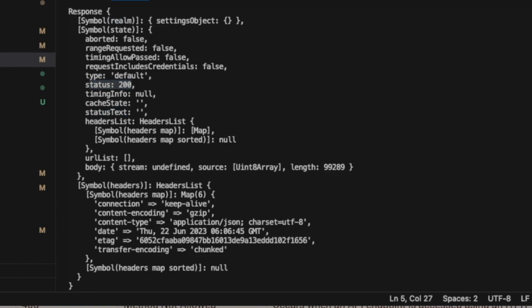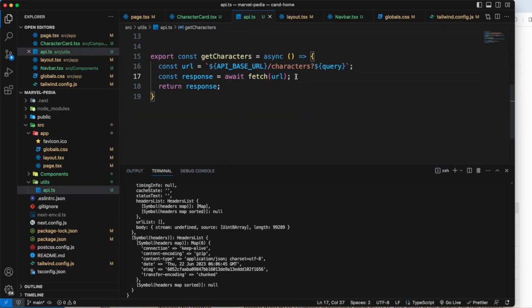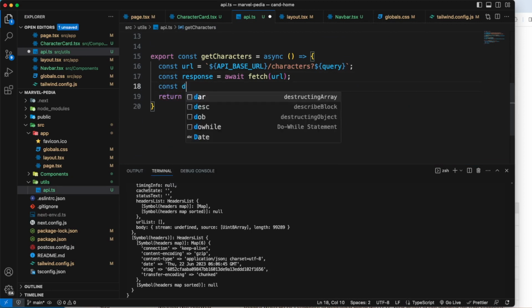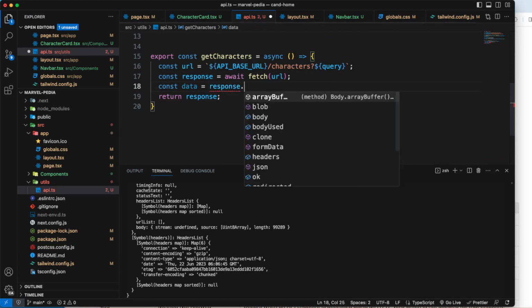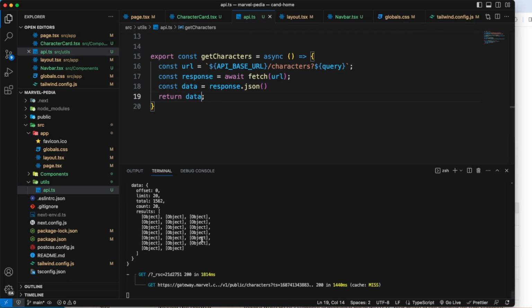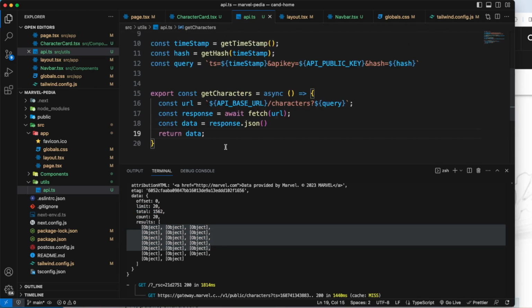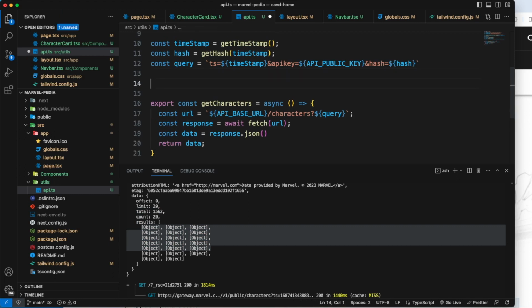And of course, let's go back here. We need to basically do const data set equals to response.json, and we can return the data like that. As you can see, we have the total data, the count, the result here, all the data. But I'm going to create another function to handle this return. So let's do it up here.